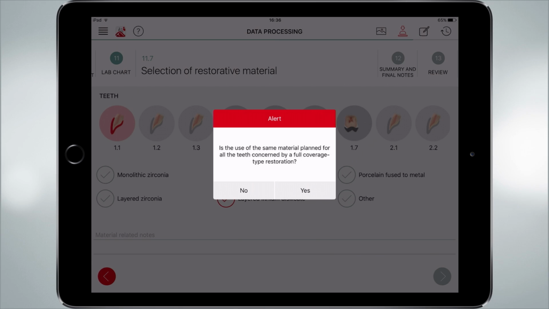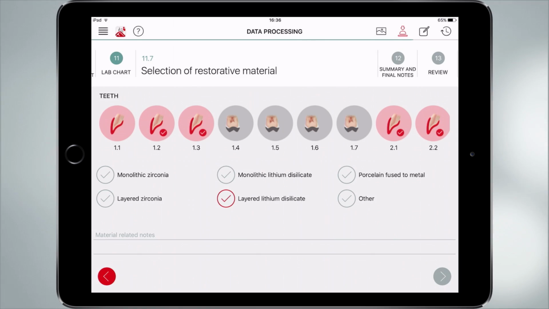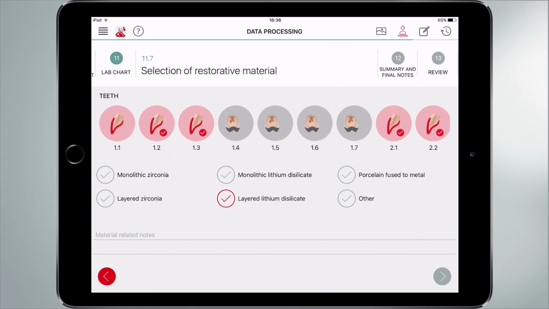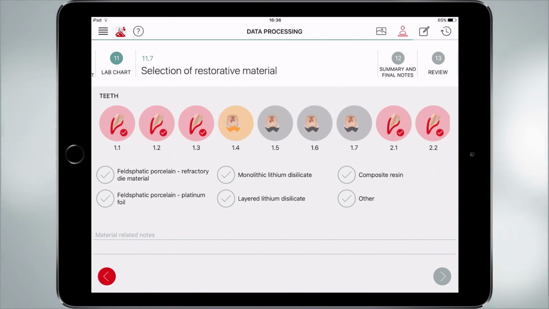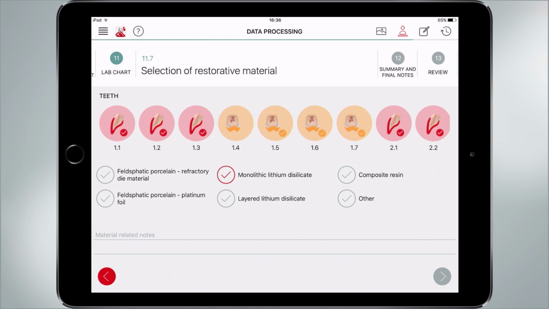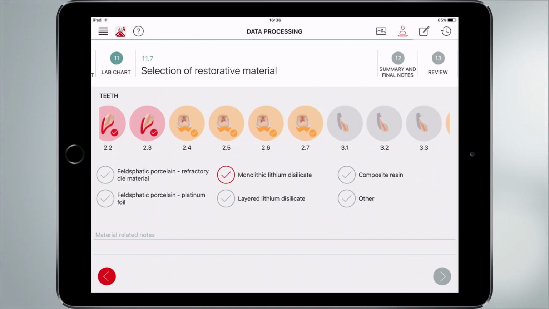And they are asking me, what kind of material do I want to use for every tooth or for the same area? I say, yes, of course. So in this case, I have all the anterior teeth, 11, 12, 13, 21, 22, 23, the same solution. What about the posterior area? Again, I would like to use monolithic lithium disilicate. So I push this, and automatically all the same kind of restoration will be positioned the same way.